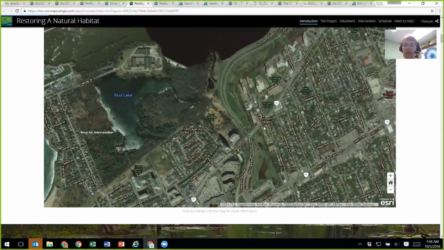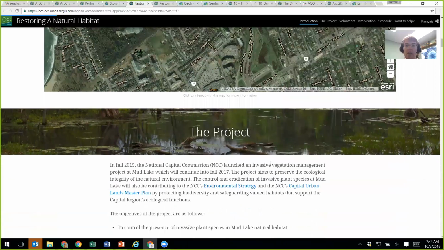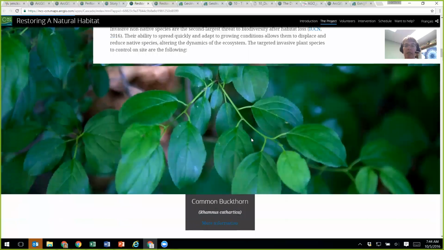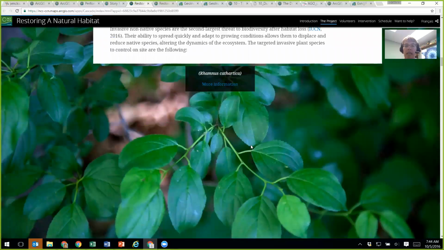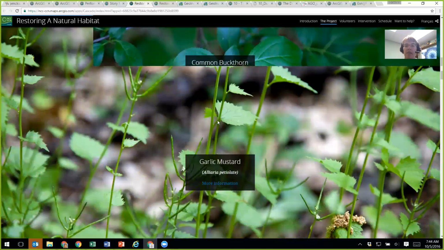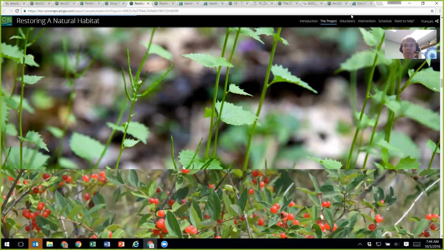If there were information points on the map that I could click on, I would be able to click on them. As we scroll through, we can see more information about the project. This project has a lot of plant identification, and they've linked out to additional websites, so you could get a lot of information from this map.